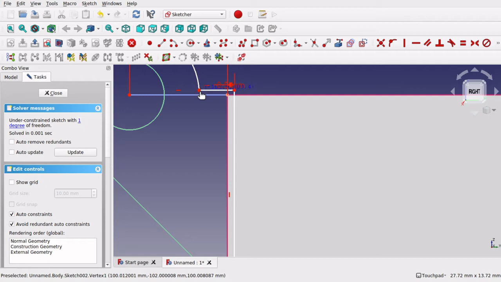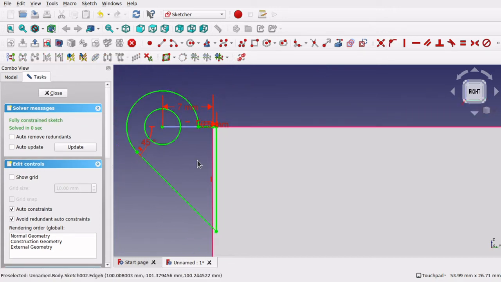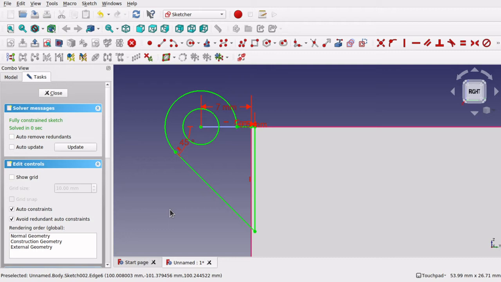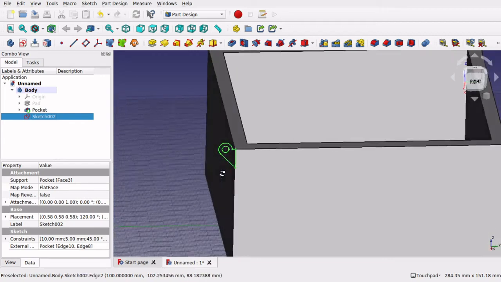We've got this constraint going up and down, so I don't like that. So I'm going to click on that point and that line and just place that back on that line. So that's nice and constrained now. So we have a hinge ready to pad out. Let's close that. So that's sitting nicely there.